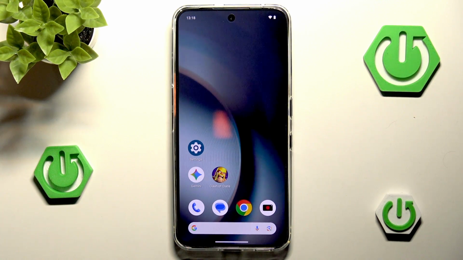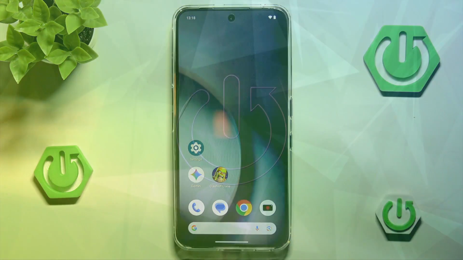In this video, I will show you how to install WhatsApp without Play Store on Nothing Phone 3. Let's begin.